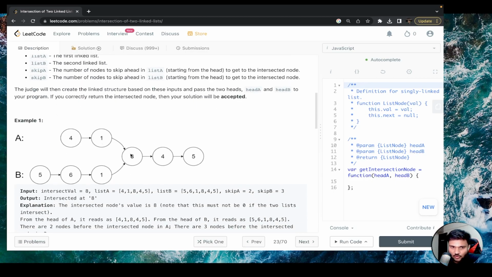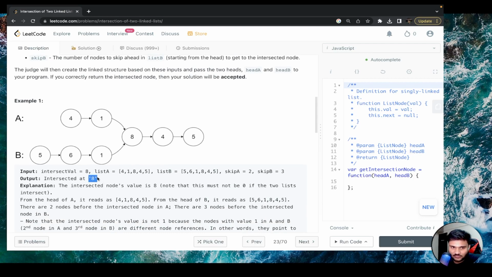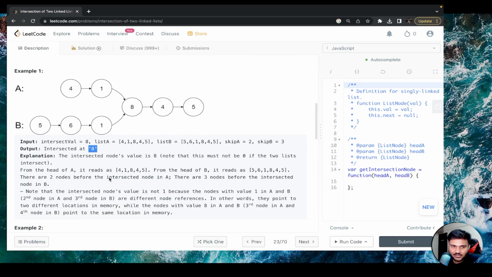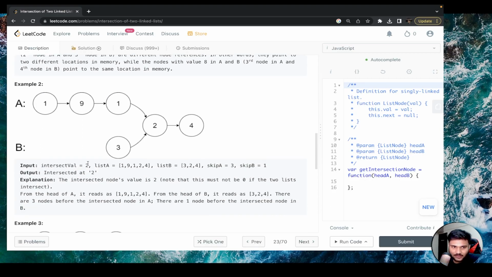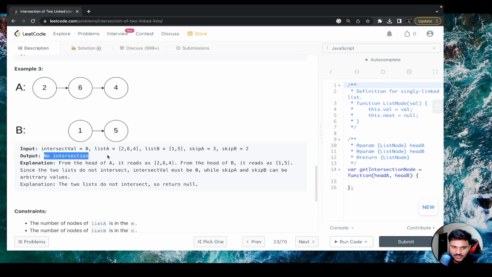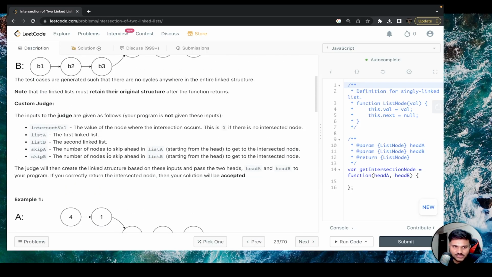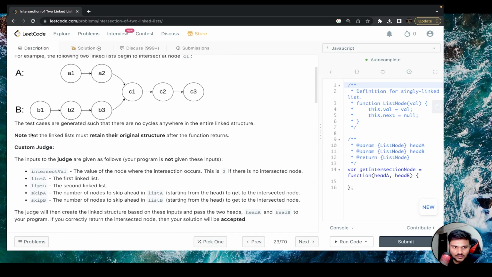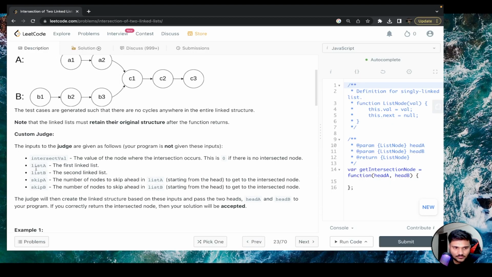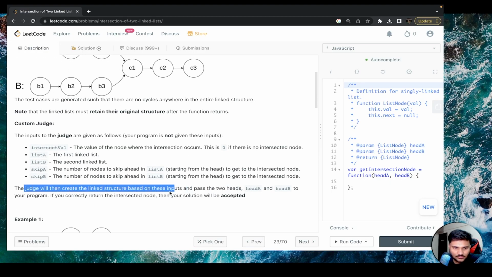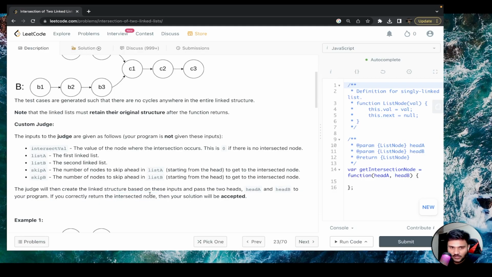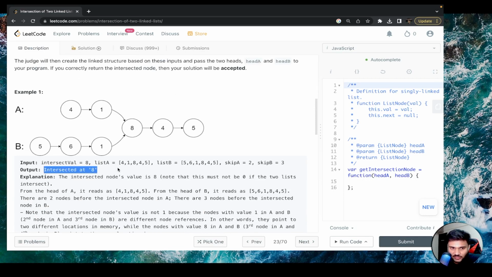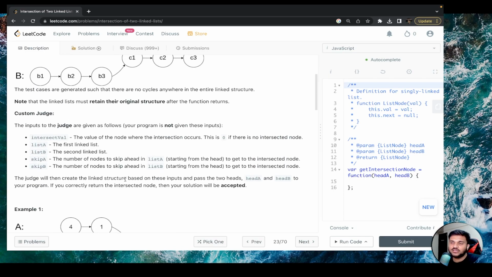For example, 4, 1, 8, 4, 5 and 5, 6, 1, 8, 4, 5. Then you have to return, technically write it as intersected at 8. If this is the position, then you have to say intersected at 2. Here you can say no intersection at all. So what's the output format? If you correctly return the intersected node. Here you have to return the node. You don't have to return the value. You don't have to return the string. You have to return the node which is actually intersecting.